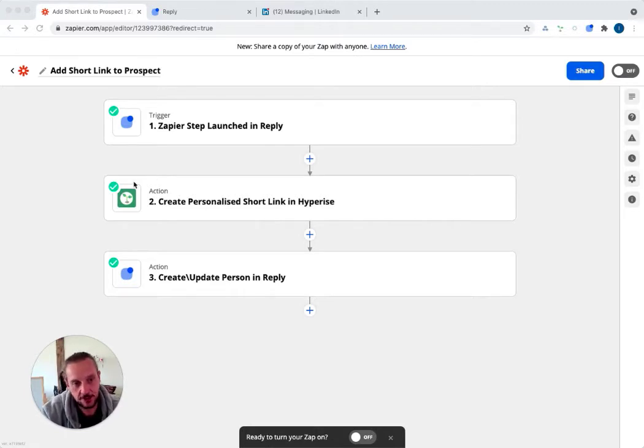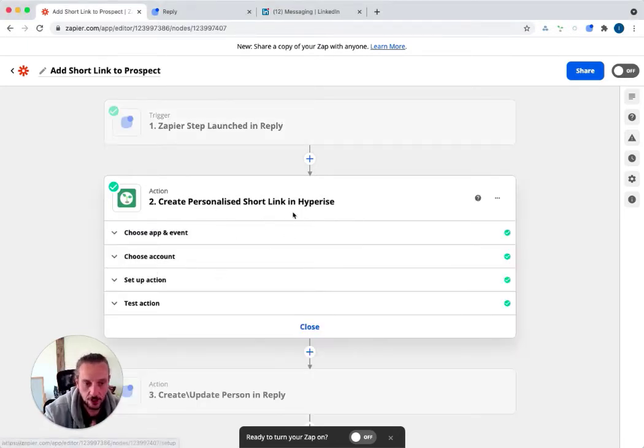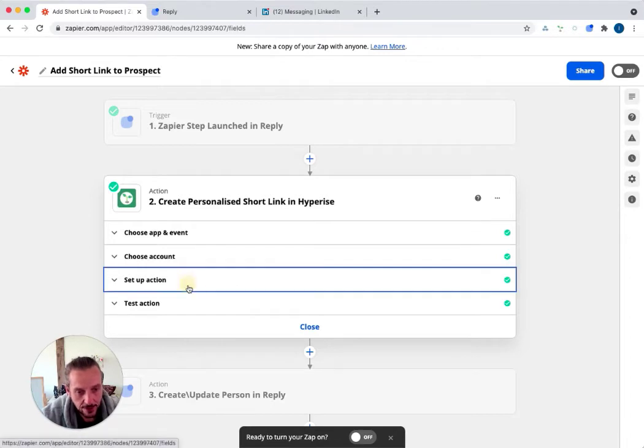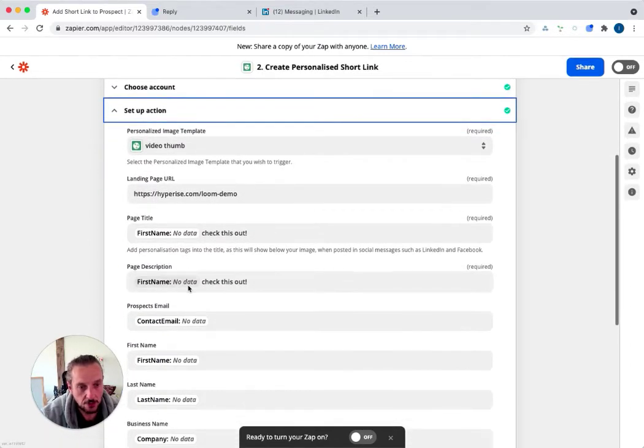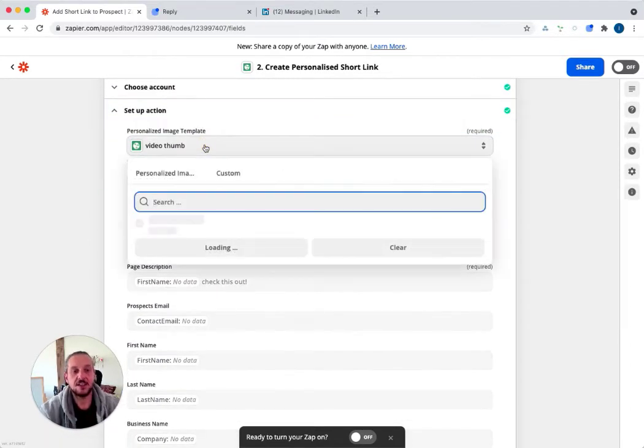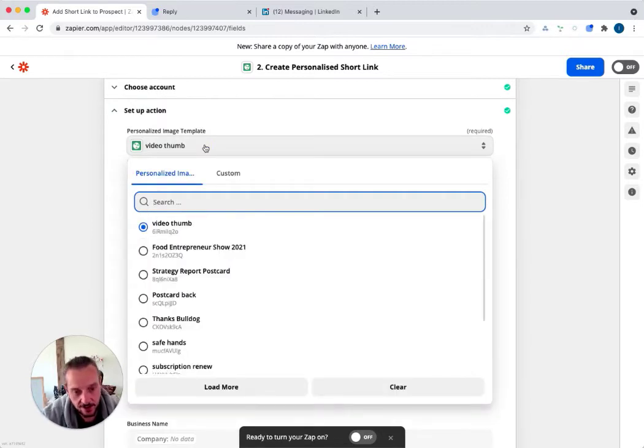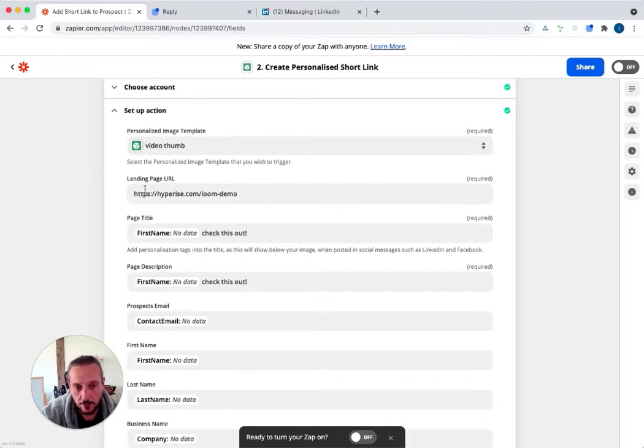In this case, we've got an example here. We've got a step being triggered from our email platform or our outreach platform that is then triggering the creation of a short link. So what we can do is open up this Zap here and we can look into the action. First of all, we can choose an image from our account. So in this case, you can see I've chosen my video thumbnail image. And then I can put a landing page when somebody clicks this short link, where they're going to go.